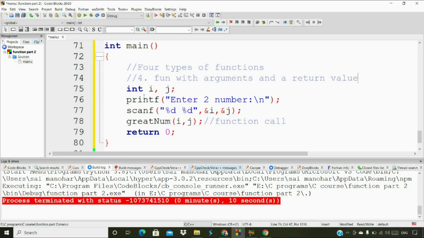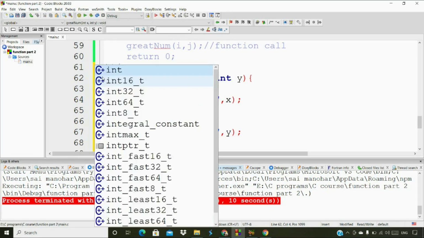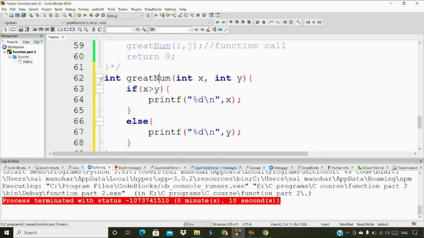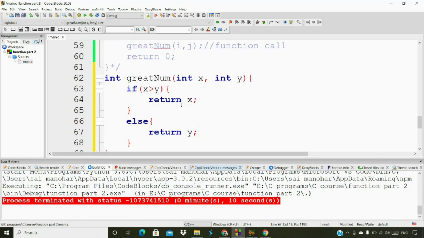So we came to the fourth type, function with arguments and a return value. So we have the arguments and the return value as well. So we're going to do both here. So how exactly does it work? Let me write this user defined function here. I'm going to type int here. So we're going to return something, and we have parameters x and y, and we're going to compare things. And once we are done with this comparing, I'm going to return x else y. So that's what we're going to do here.